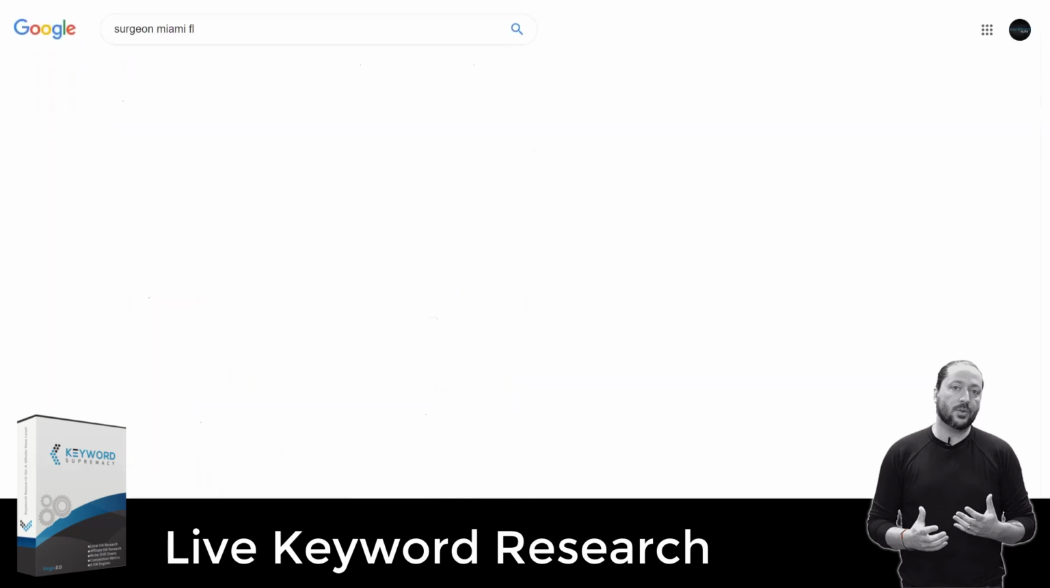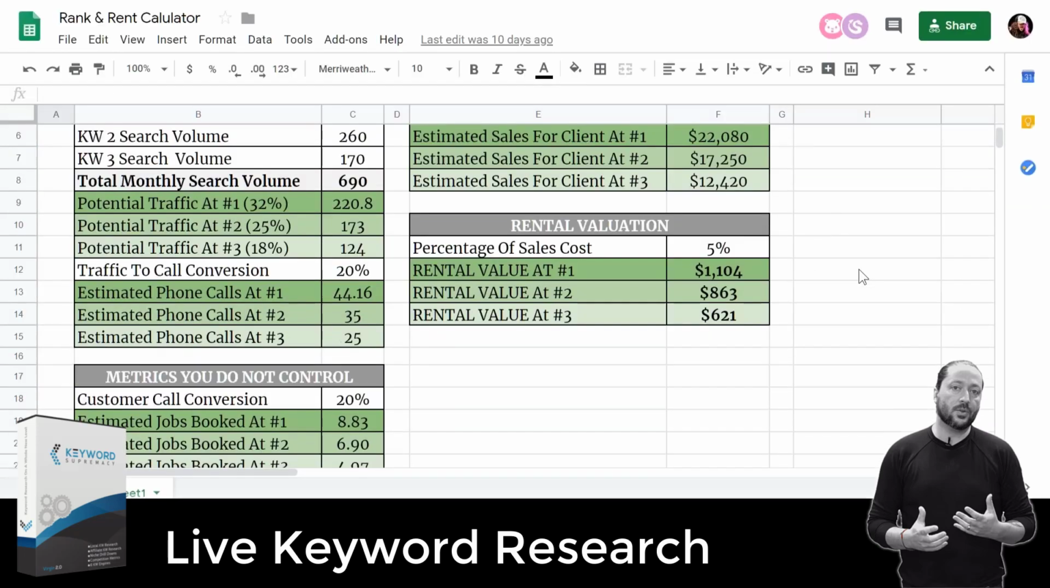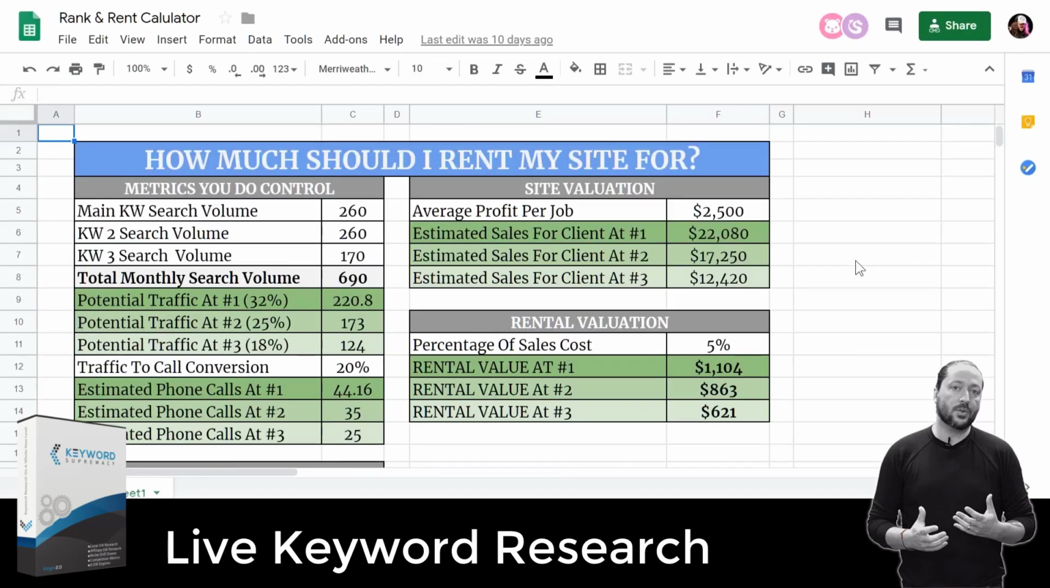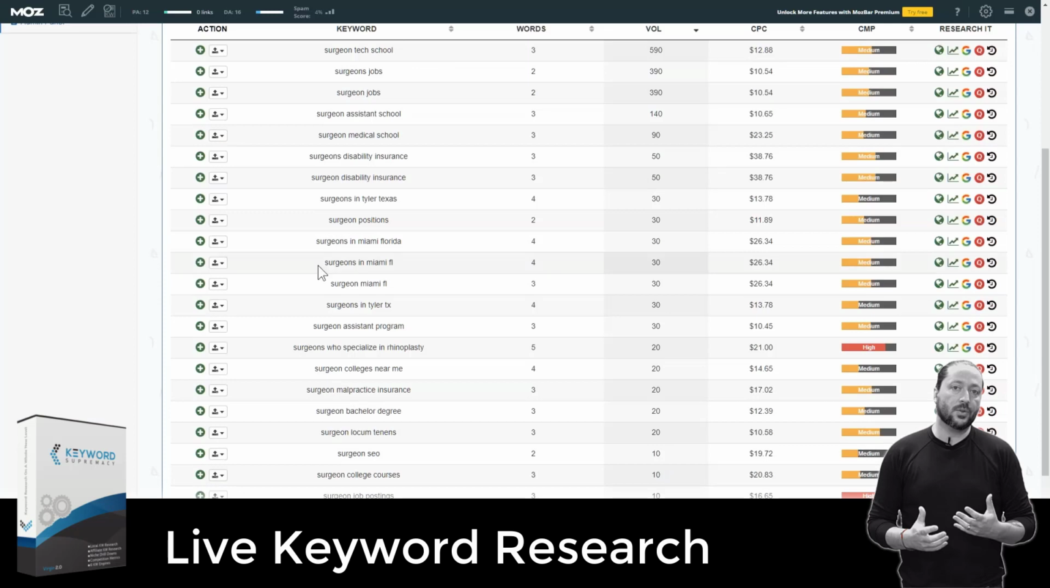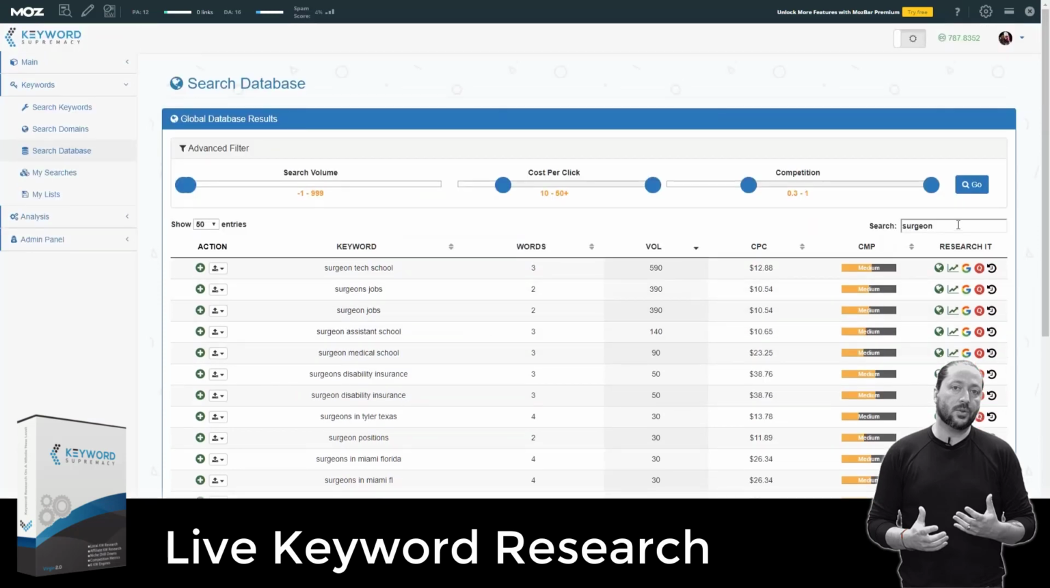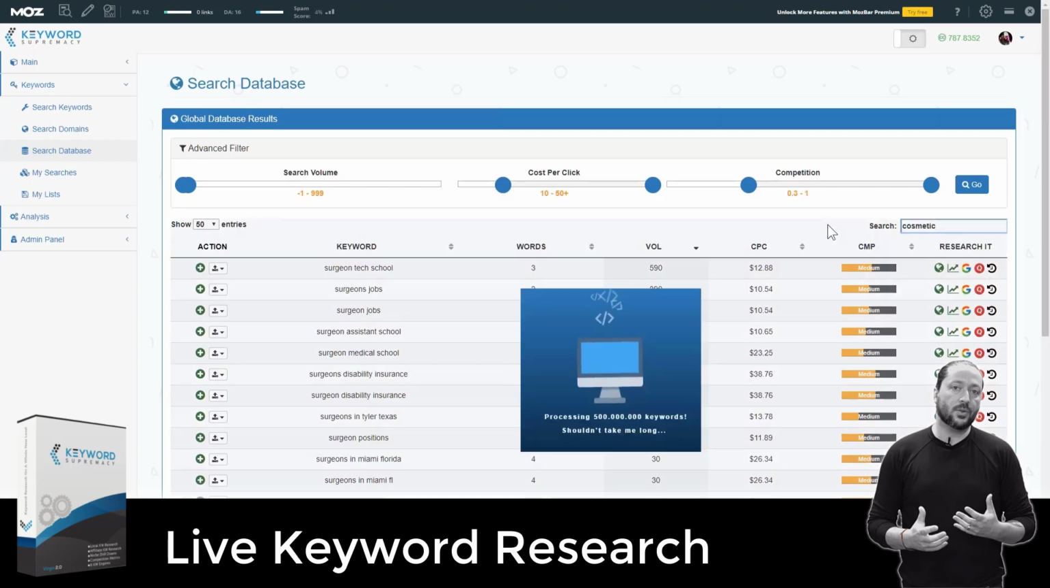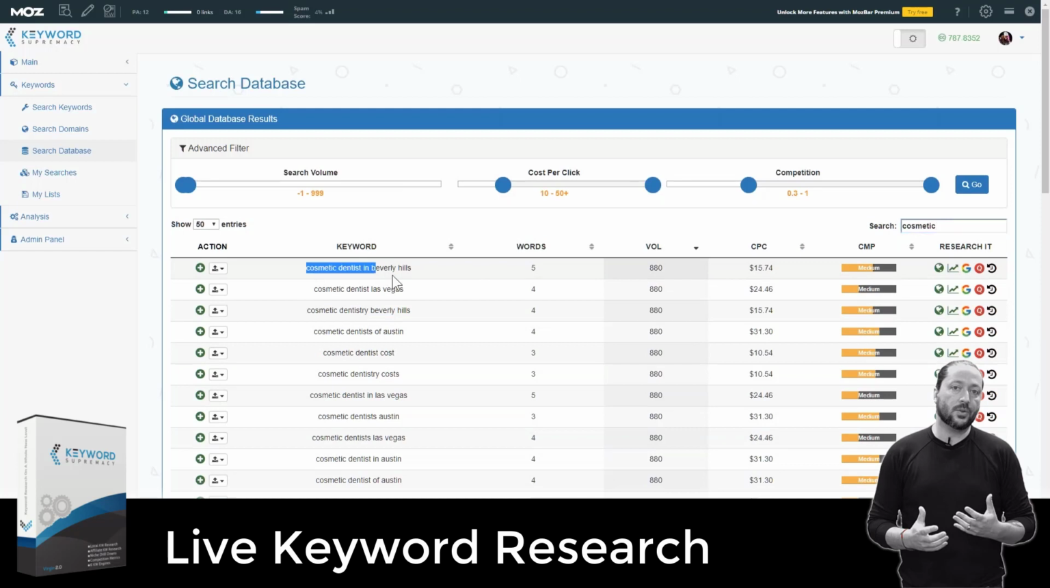Okay, so we already found one, and we already saw a similar example of why you shouldn't go after it. Somebody said Miami's 399K, but I think Miami's total population is more. So let's look at another one here. Surgeon, I believe your other word was cosmetic. Okay, so I could do cosmetic. I'm not sure how it's going to come out. Cosmetic dentist in Beverly Hills, California, 880.